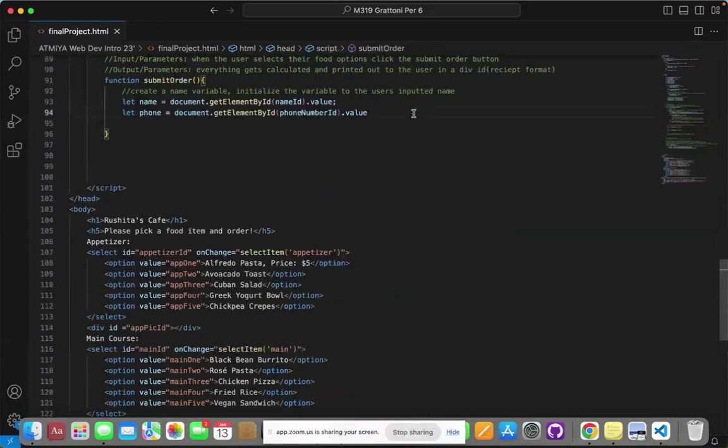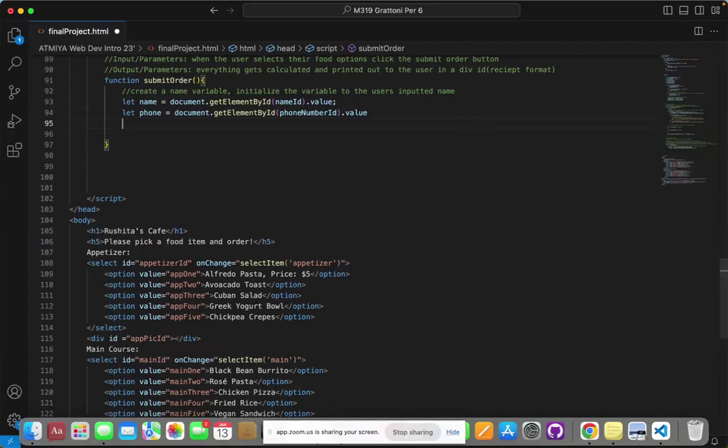All right, so the next variable that we're going to be creating is a tip variable, right? So if the user gives a tip, if they give a percentage for the tip, we want to take that out of, or add it to the final subtotal. So for that, we're going to be doing let tip equal document dot get element by ID again. So we're just getting what the user types in. And this is just going to be tip ID.